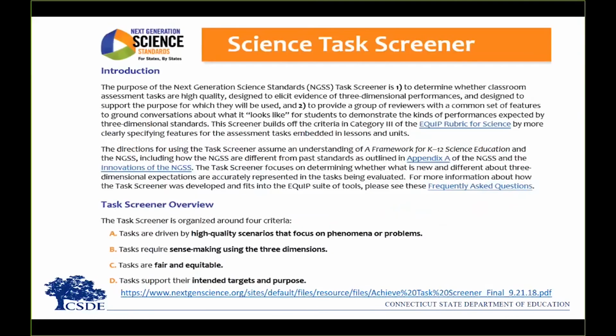What if your district found an assessment that did well in the pre-screen? Now your district wants to determine if the assessment is high quality. Achieve has a second tool just for this purpose. The Science Task Screener is used to take that deeper dive into evaluating science assessment tasks. The Science Task Screener will help to determine whether classroom assessment tasks are high quality, designed to elicit evidence of three-dimensional performances, and designed to support the purpose for which they will be used.